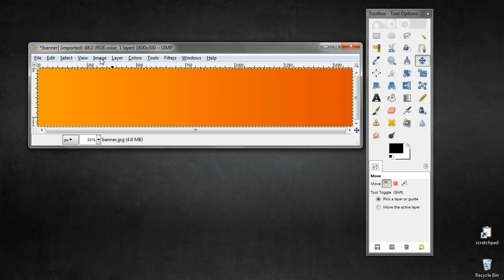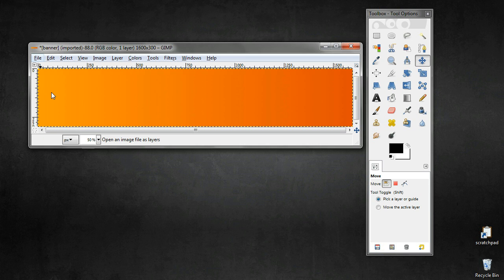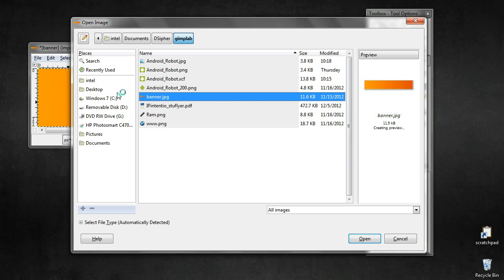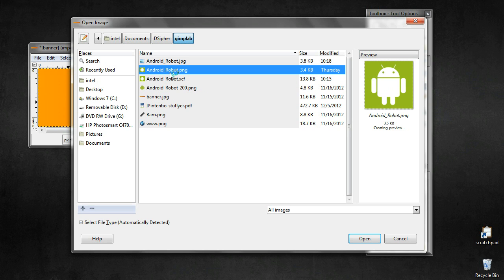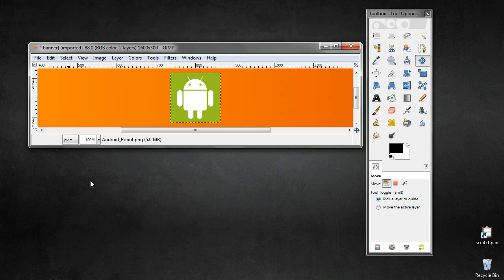Now let us move to the layer. So let us add another layer. What we will do is open another image as layer. Let us open the Android image. It will be better if we see it in 100%.